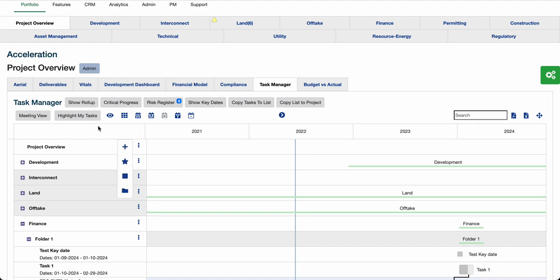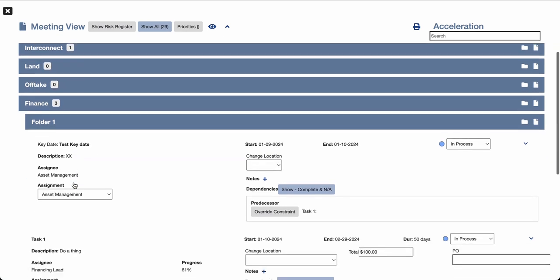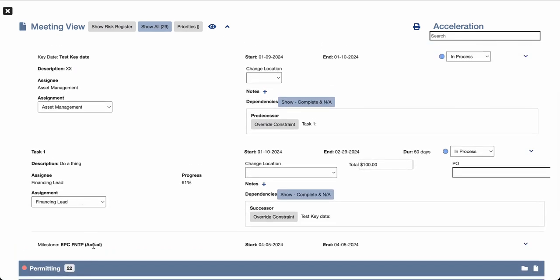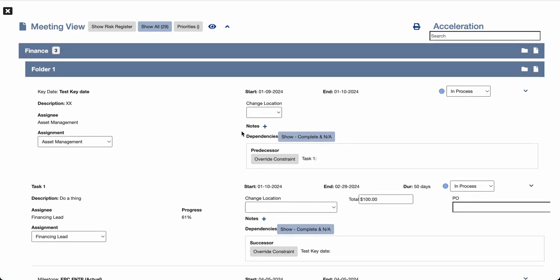And the meeting view is basically just another way of looking at the task list. So if I go over to finance over here, I can see the milestone and the task that I had created in the finance module. And this is just an alternative presentation of the task detail. It's a single page app that contains all of the task information and features.